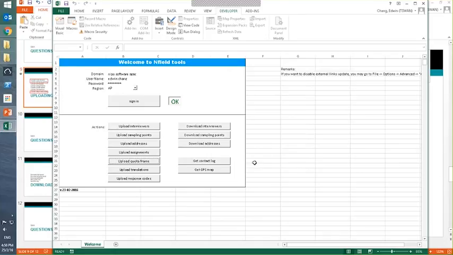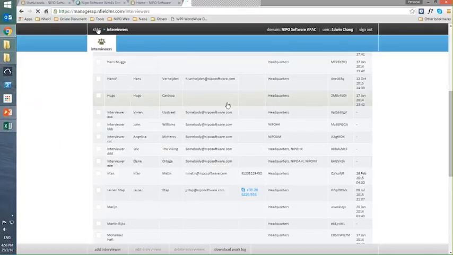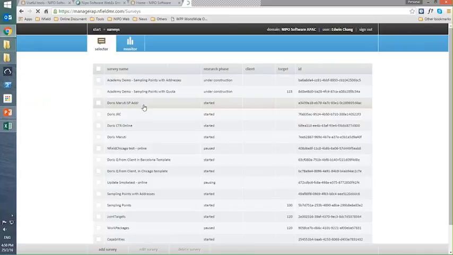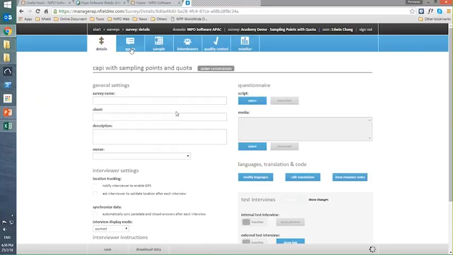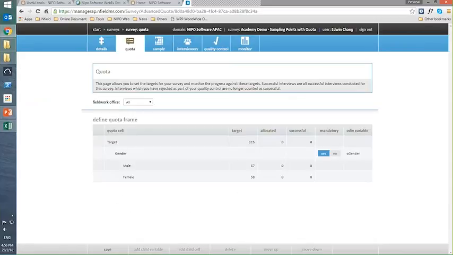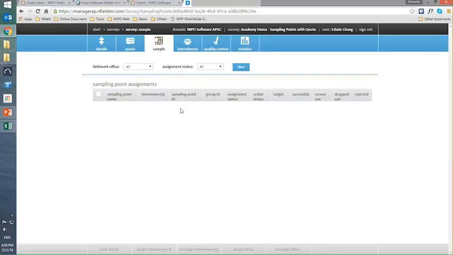Okay, so then we can go back to the Nfield Manager to double check whether the quota frame is created. You see, now the quota frame is created. Then we can move forward to upload sampling points.